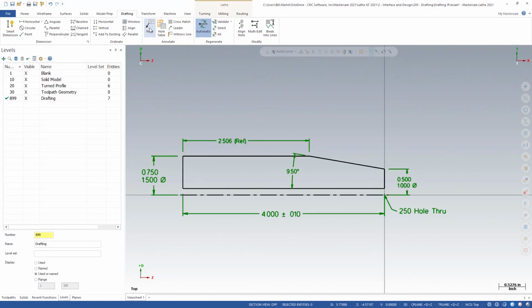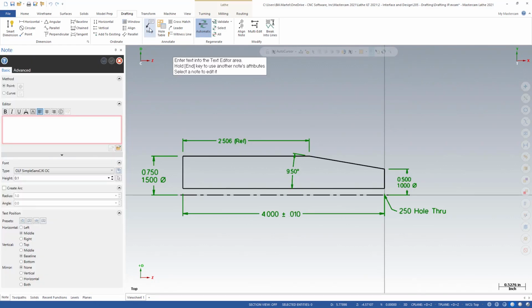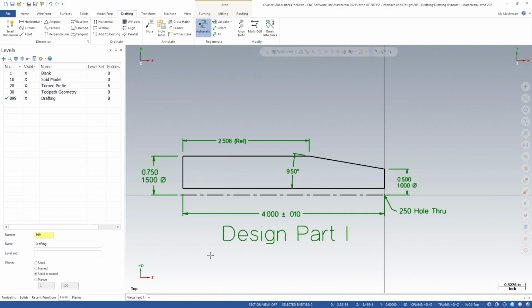I also want to put a note just to name the sketch. So we'll call this Design Part 1. I want to make my height a little bigger here, so it's a little more prominent, and we'll make it bold. So again, I'll come up and I'll grab the center of this, bring it down to approximate, and we'll say OK.